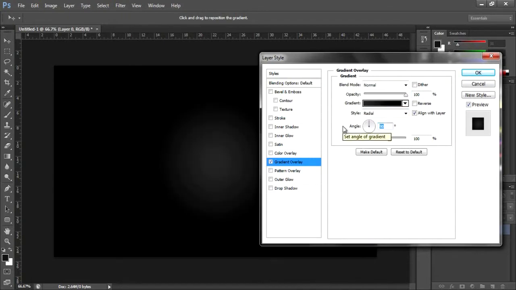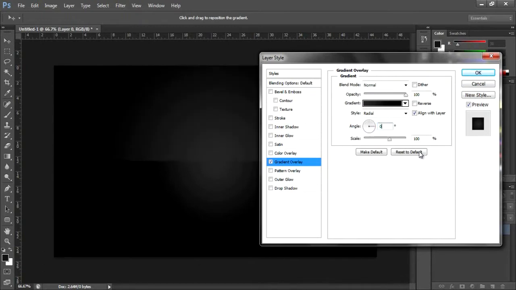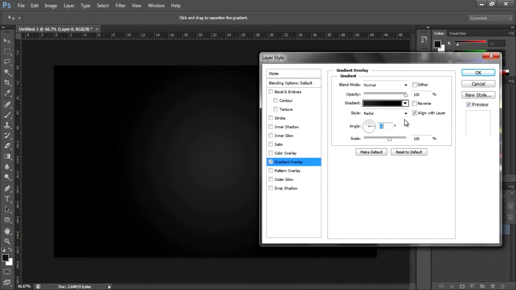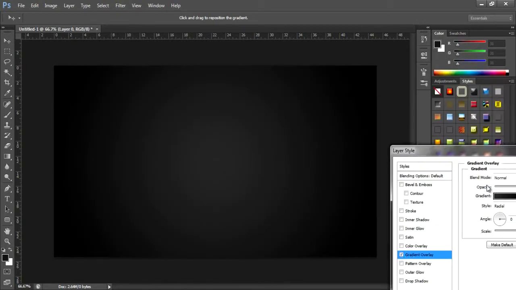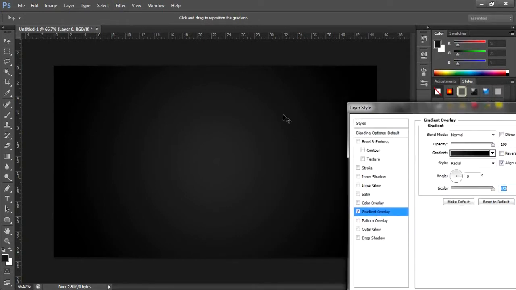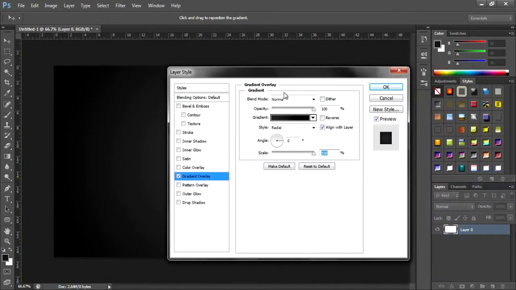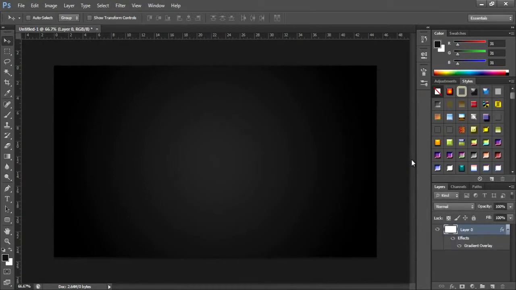And as you can see, the circle in the middle is quite small. If you want it to be larger, change the degrees to 0 and just make the scale bigger. Just gives it a nice sort of effect. Obviously you don't have to follow this tutorial word for word. If you don't want to, it's up to you.